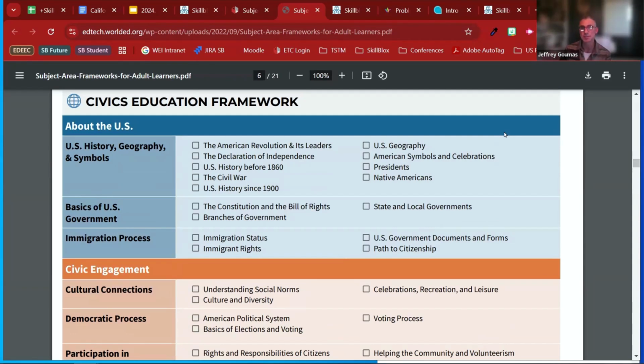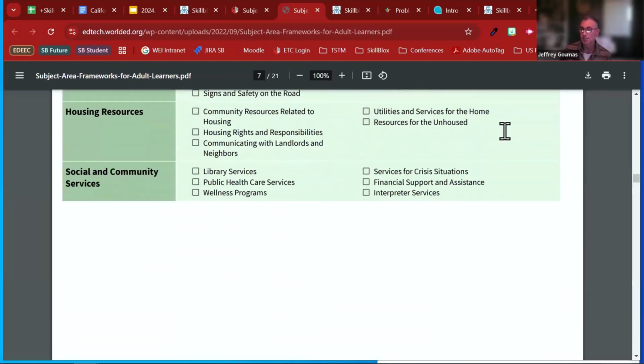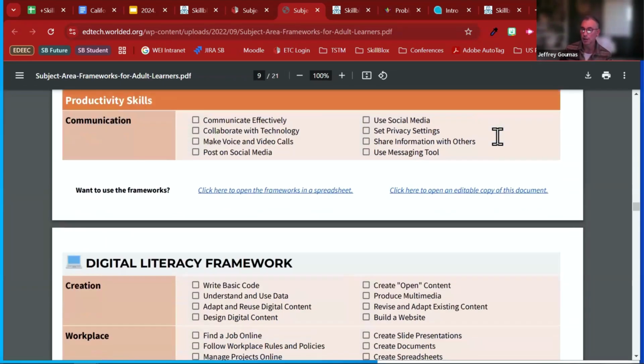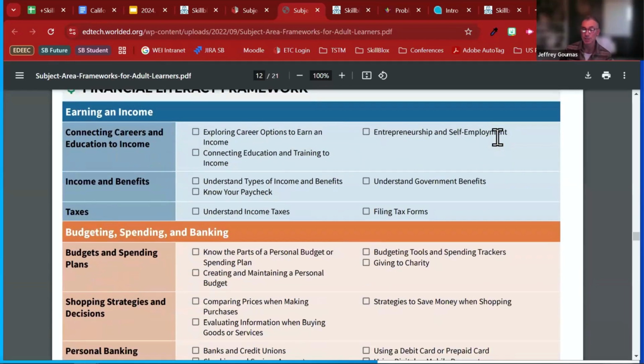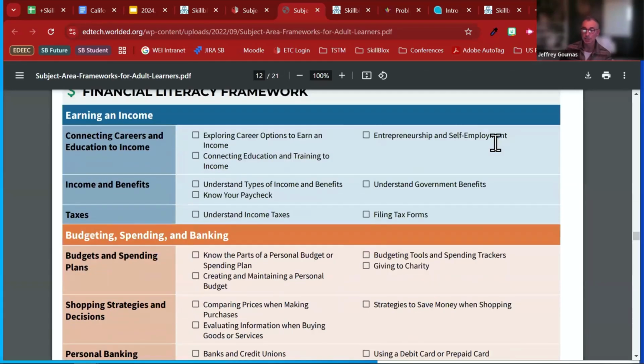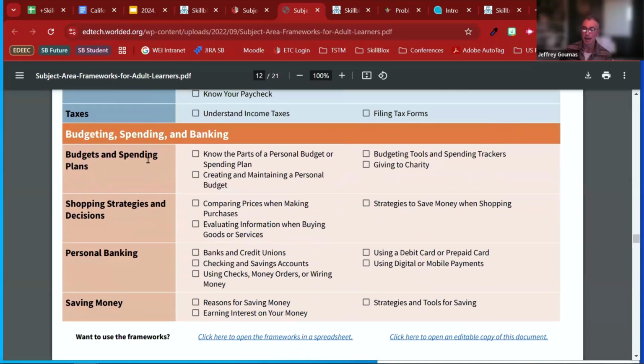So everything in SkillBlox is aligned to these frameworks, meaning that within the SkillBlox platform, if you say wanted to find something on budgeting, you could go to financial literacy, and then you could navigate to budgeting, spending, and banking and see that there's 4 subtopics in there. And then you could navigate specifically to any one of these topics within budgeting and spending. And this is the level to which content is aligned.